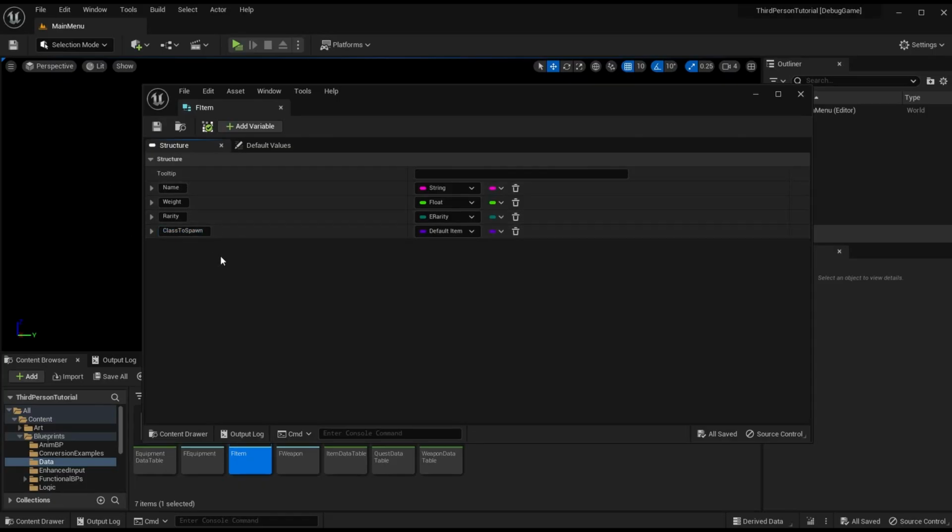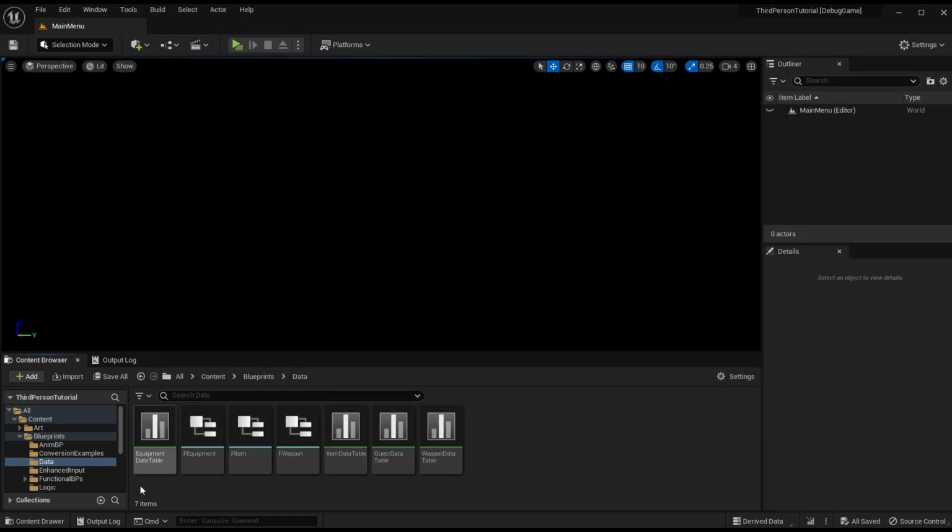Make the code structure the one used in the data table. For today's episode specifically, I am going to skip that, but this will be coming in the very near future, so be ready for that. So what we're going to do specifically is go to each of these, F equipment, F item, and F weapon.